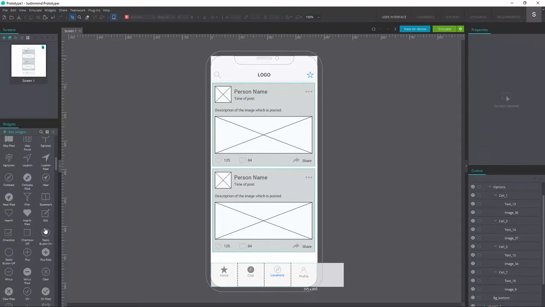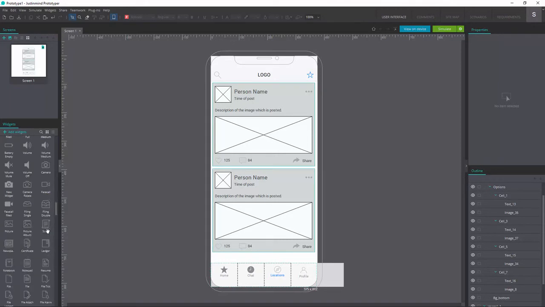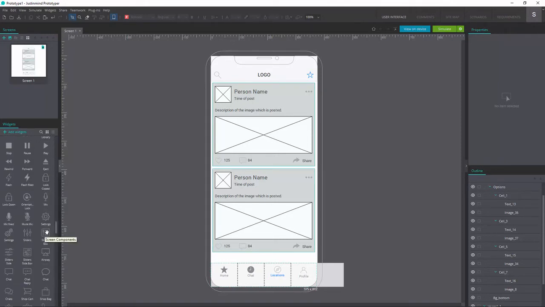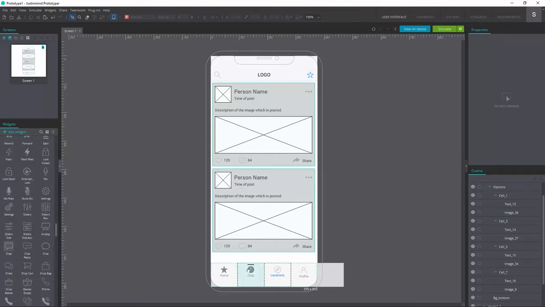What we need for the chat, let's find it. I think it's somewhere right here. Let's see, here it is. Drag and drop it, and because we don't have home icon, we're just going to leave this right here.